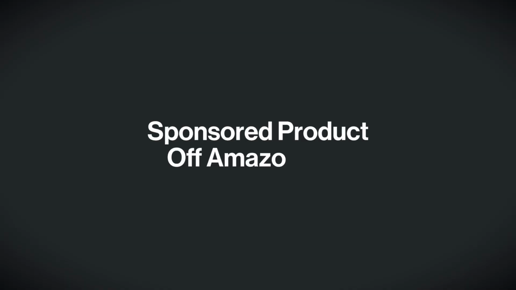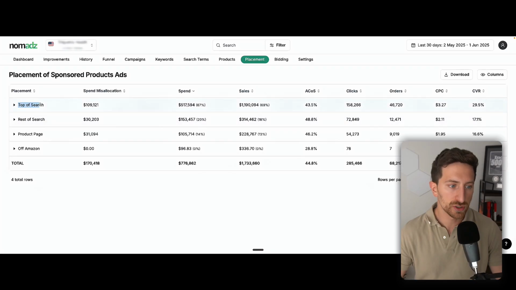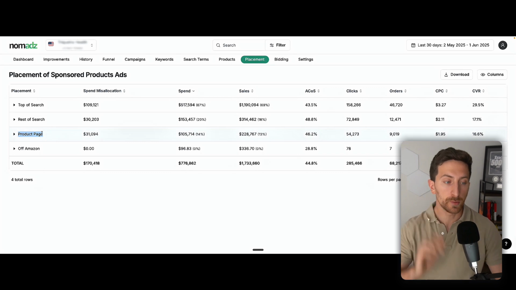Okay, the next insight is about sponsored products on Amazon Ads. All the time we know that for sponsored products we have three main placements. We have top of search, we have rest of search, and we have product page. But lately Amazon started to spend more and more on the placements of Amazon. It's not telling you exactly where these ads are appearing, which is quite annoying, but we know that Amazon started to push more and more for these ads.